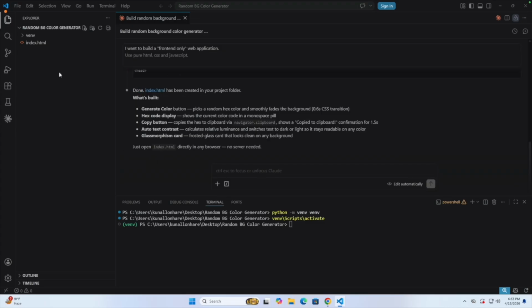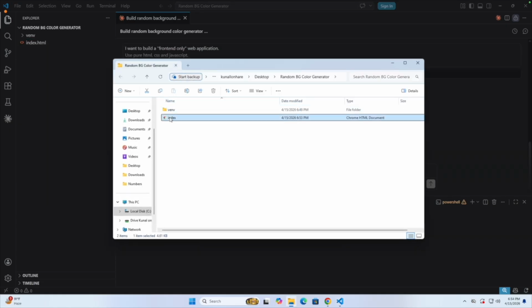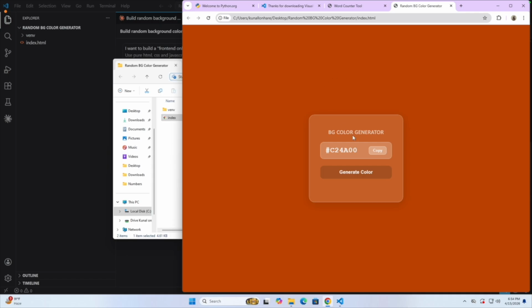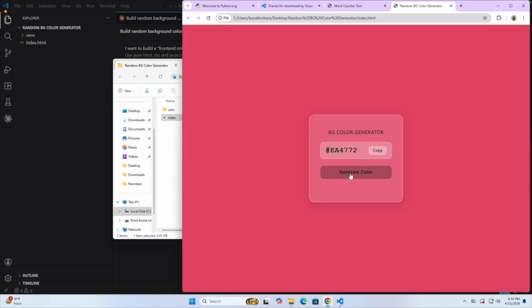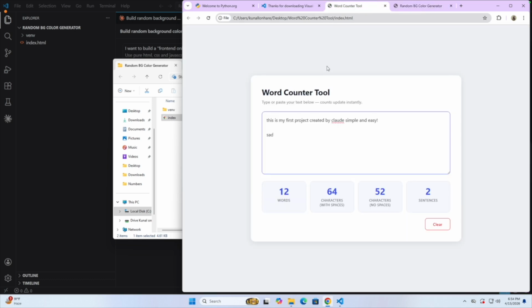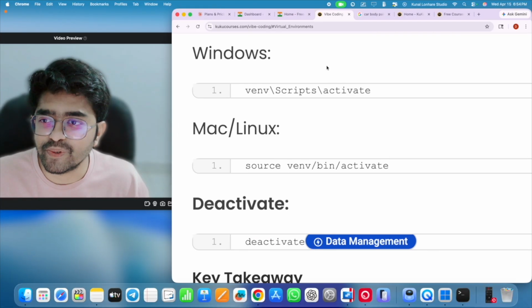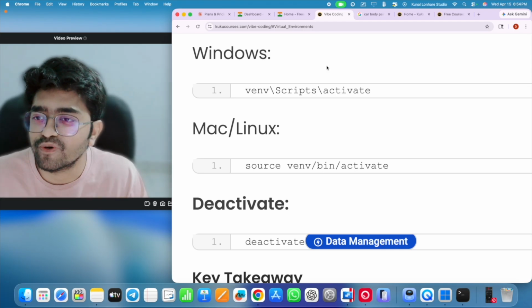Now again, right click, reveal in File Explorer, double click on it, and here is your other tool. When someone clicks on this button, it will generate a random color. People can copy it. If someone wants this color, they can copy this hex code like this. Perfect. You can see how cool it is. So in this way we have also built the second project step by step, and you got a very good idea of how to use Claude Code.